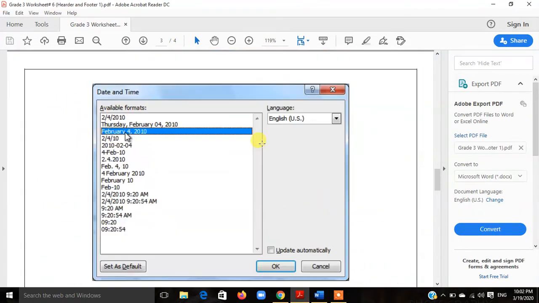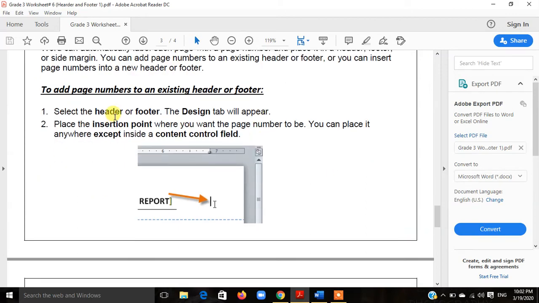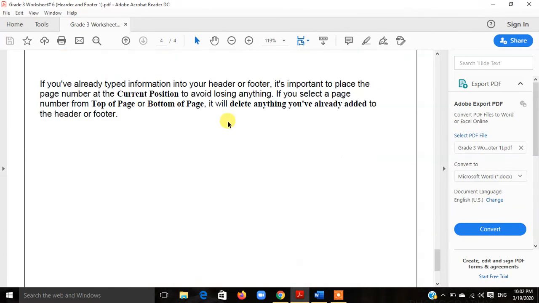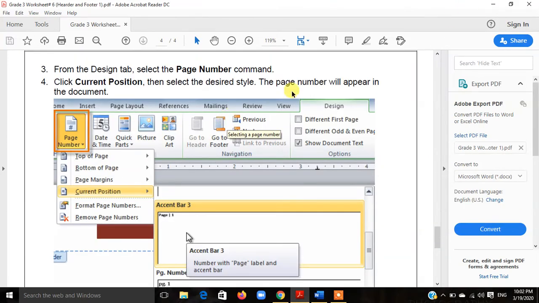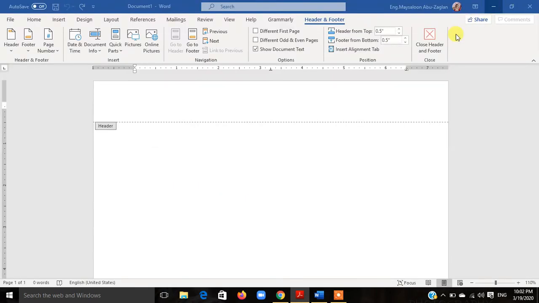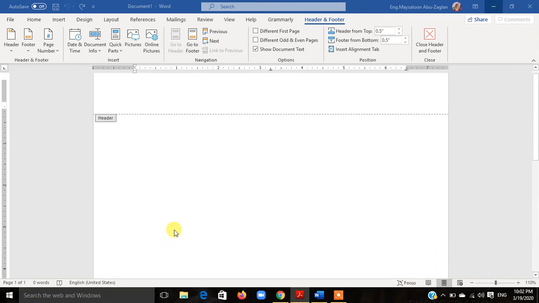I'm not skipping anything from the top. I'm starting with a page number, which is the most simple thing I want you to practice. You can go through the steps on your worksheet number 6, header and footer. Now, I want you to focus. Now I'm inserting a header. As we said, the header and footer are very close friends.